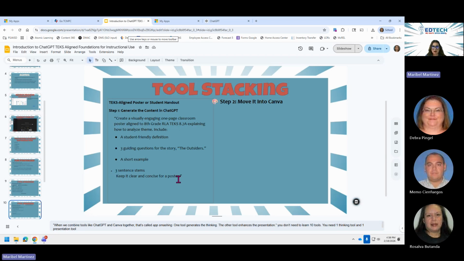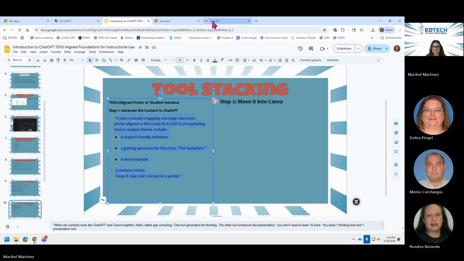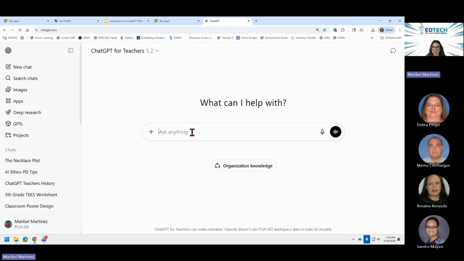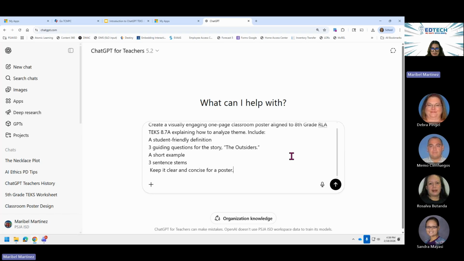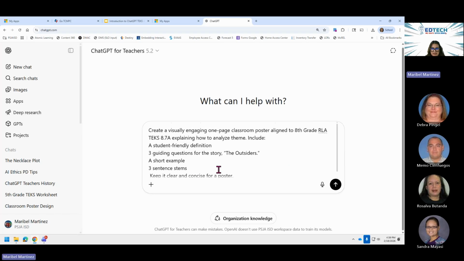So once I put this prompt into ChatGPT, I can also go to Canva to start creating. It'll guide me through different questions. Let me go ahead and go live so that you can see what I mean. Okay, I'm gonna copy and paste that prompt here. So create a visually engaging one-page classroom poster. I'm using The Outsiders story. And this is an 8th grade TEKS 8.7a.